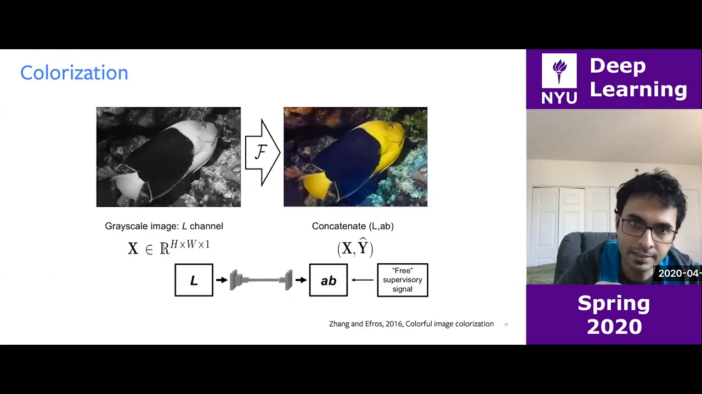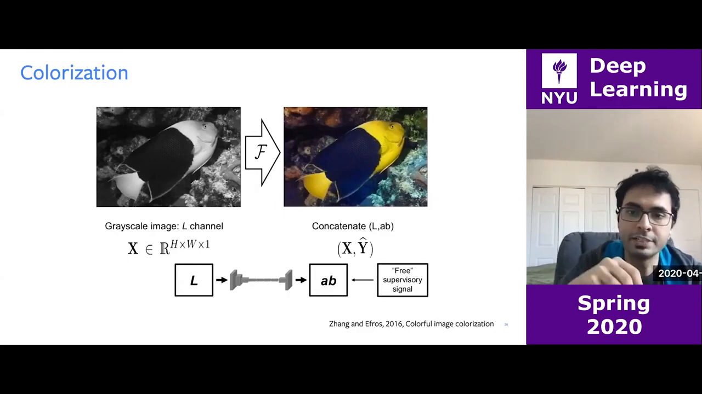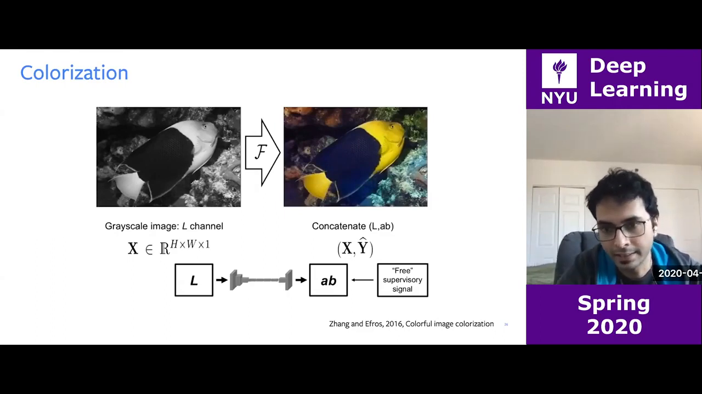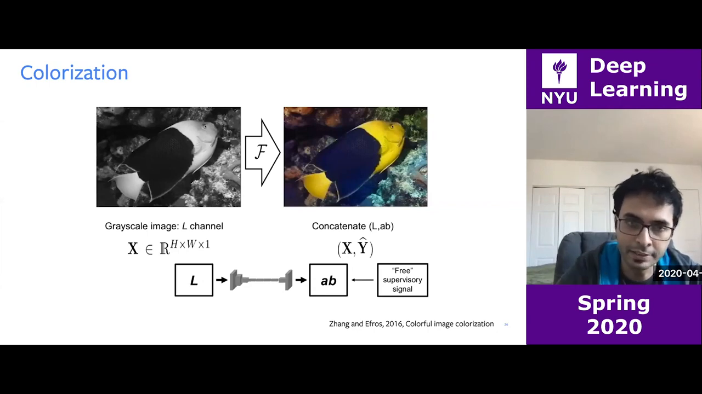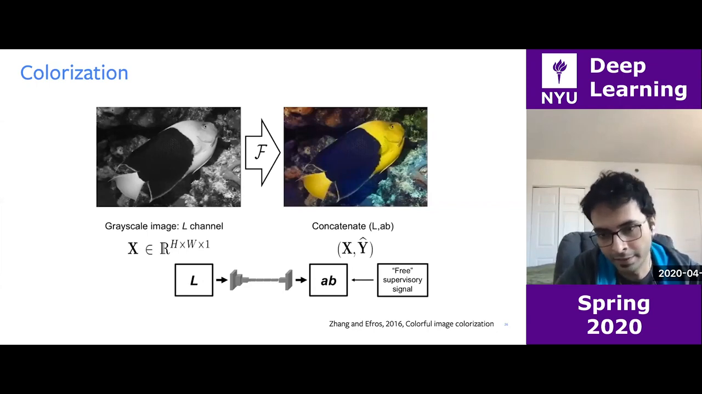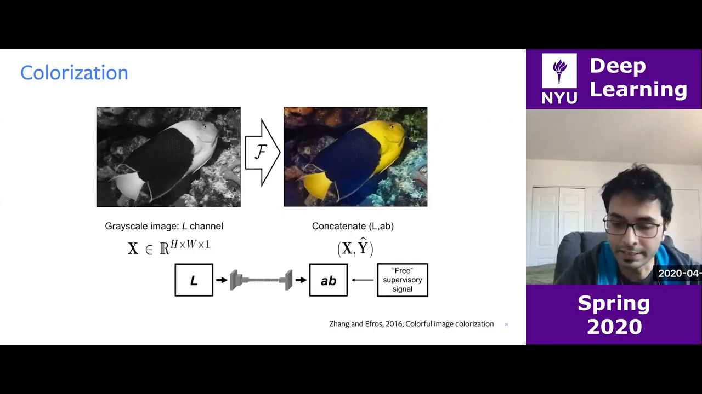And why does this task learn something meaningful? Well, it needs to recognize that trees are green. It needs to understand what the object categories are in order to color them fairly well. And in practice, this has now been extended to the video domain, and there are a lot of follow-up works on colorization itself.